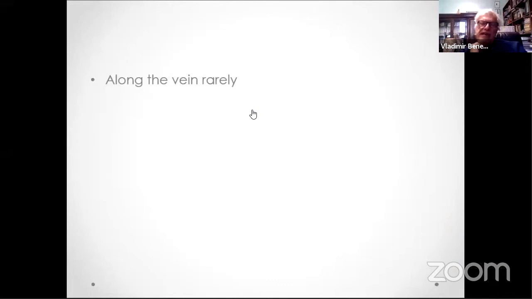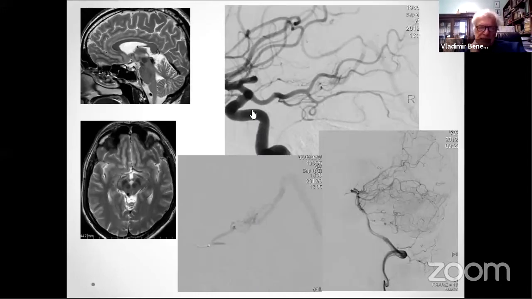Approach along the vein is very rare, but there are instances when the vein is the only orientation point for you. Let's see an example of this. This is a tiny AVM at the quadrigeminal plate, which bled. The patient did have double vision.